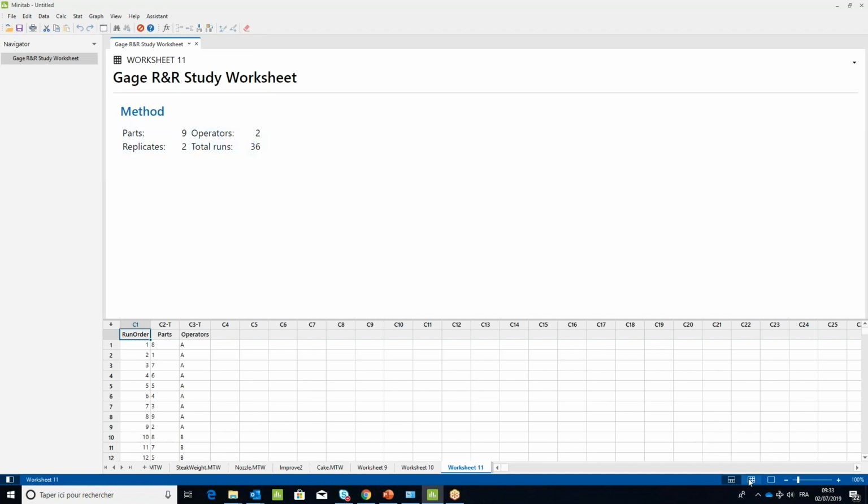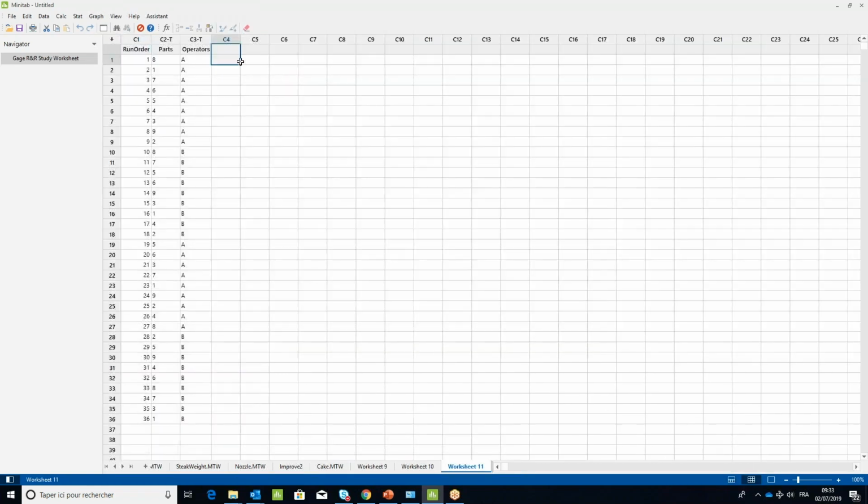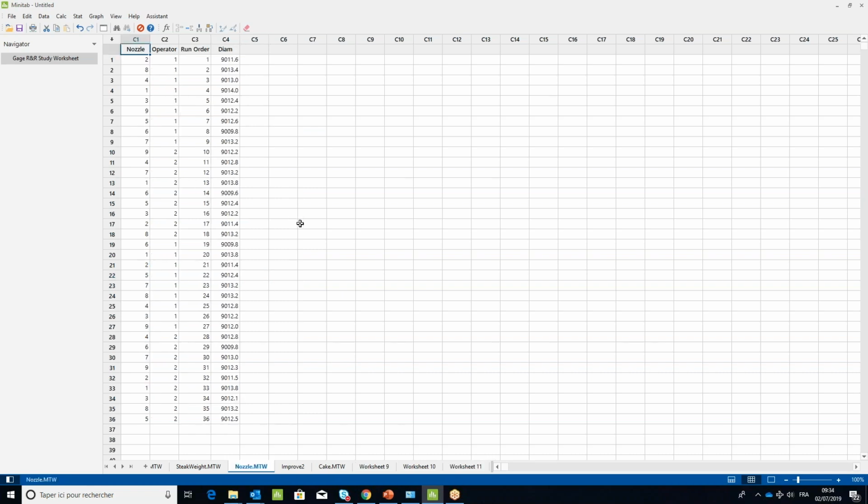In the worksheet, label the C4 column Diameter. For the resulting measurement, perform the measurements in the order specified in the Run Order column. Open the Nozzle worksheet with all measurements populated.